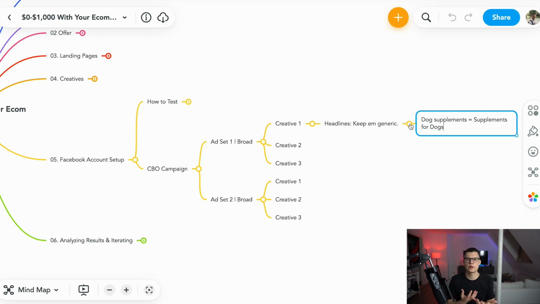But if you have a neutral headline and neutral copy, the difference that comes is definitely from the creative. So if something's working, it comes from the creative. If it doesn't, it's obviously the creative is bad, right? And that's why you want to keep your headline and ad copy generic at first.